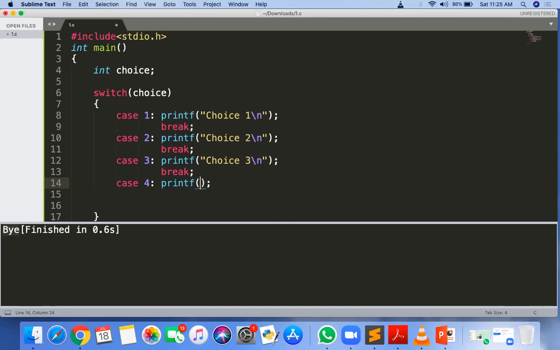What are the possible values of that particular variable? We can put them here, only the possible values. But suppose, consider here, choice has only 4 possible values: 1, 2, 3 and 4. So the choice variable has only four legal values. And suppose the user has entered 5, or 6, or 10, then what happens? We don't know what to do when the user has entered 10.